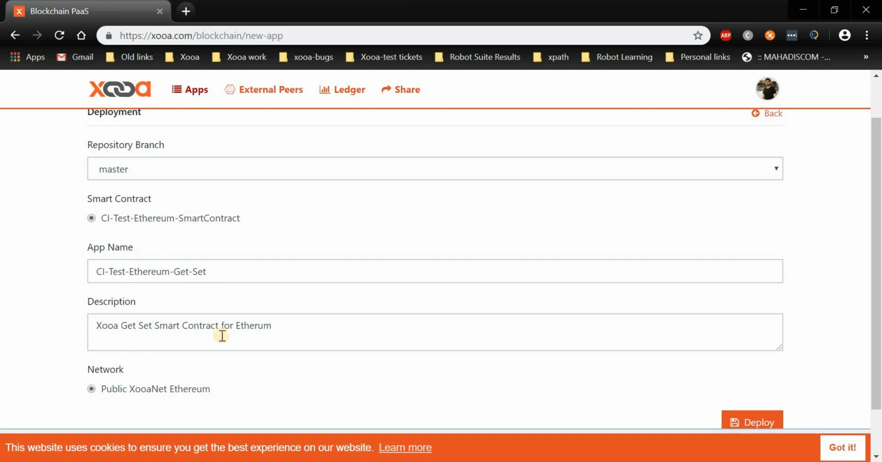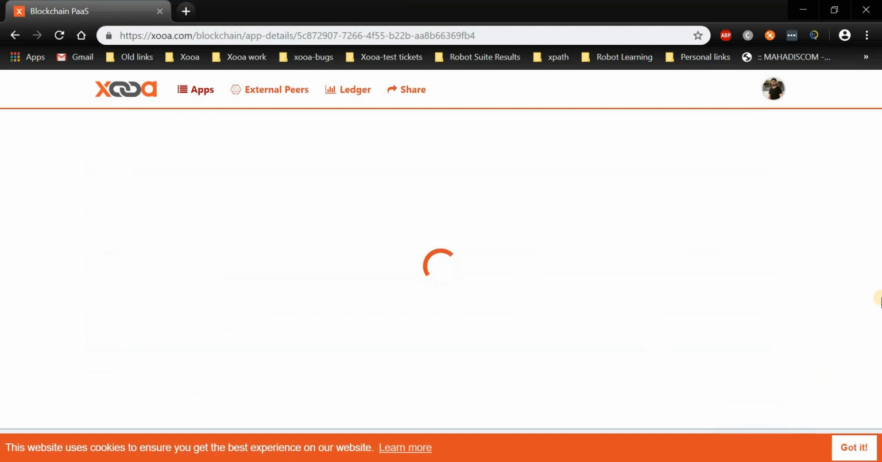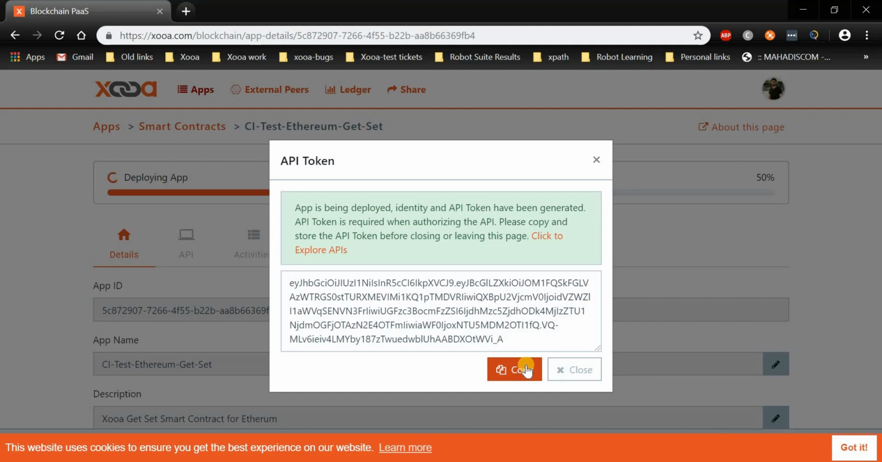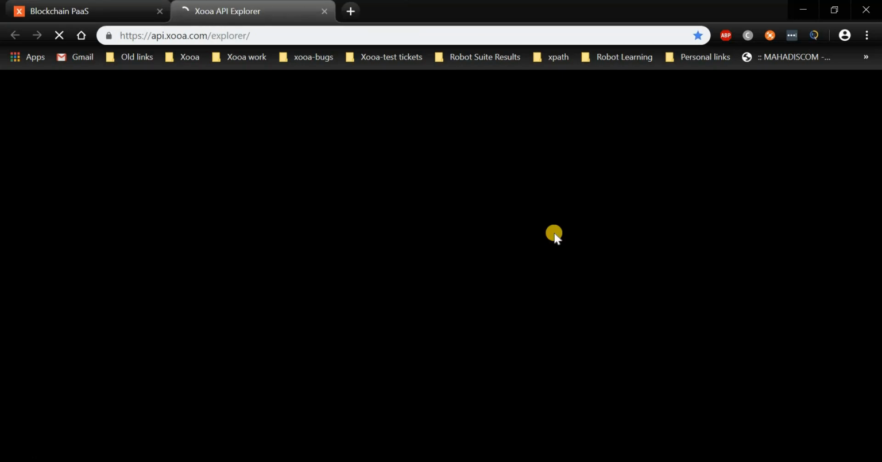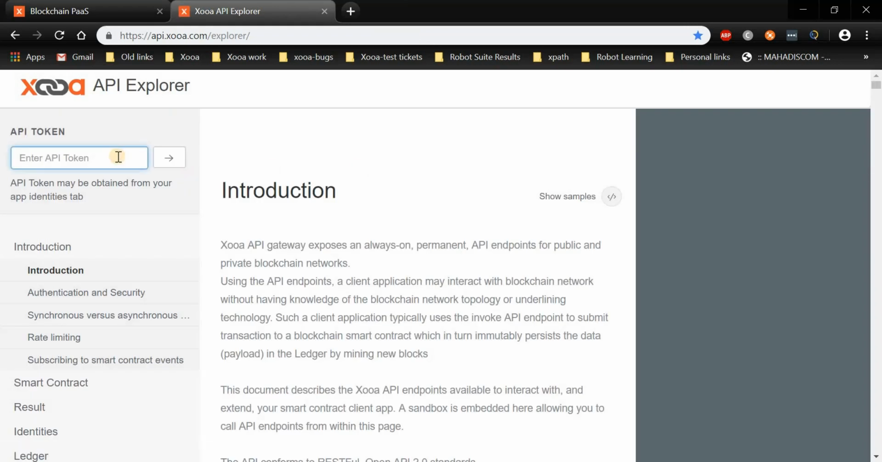Here's the app name, and the description is directly below. The network will be public Xooa Net Ethereum. Now select Deploy. As the app is deploying, copy the generated API token and click to explore APIs. Now that we're in the API Explorer tab, paste the token in this upper left-hand field. From this page, we can invoke functions for Ethereum smart contracts.